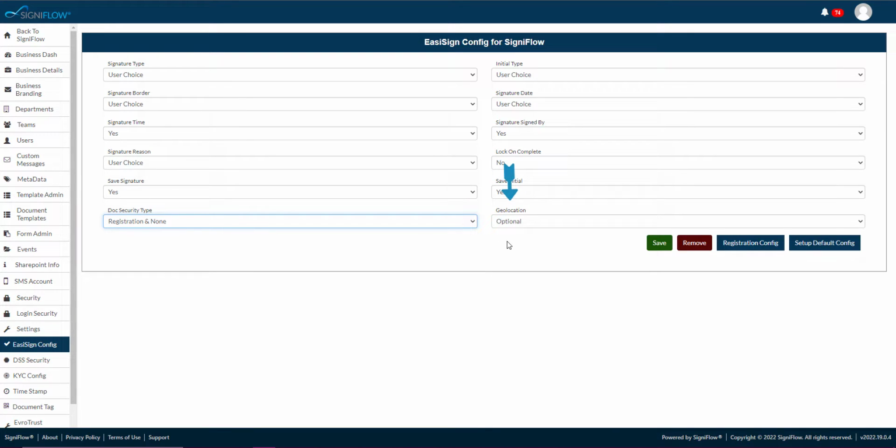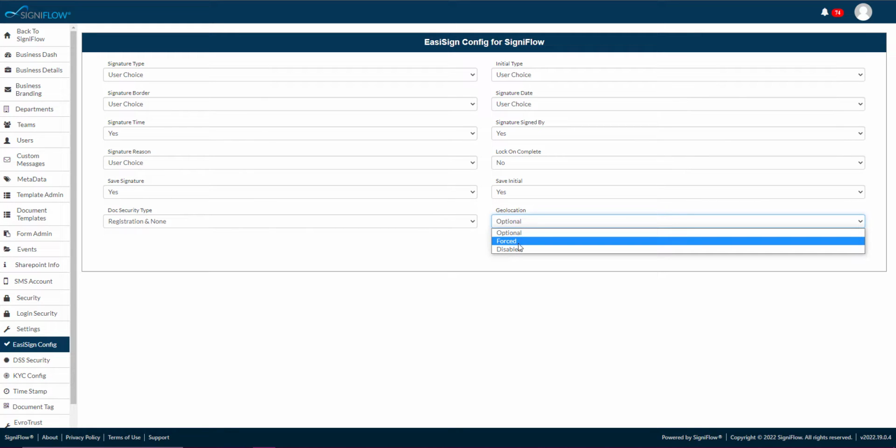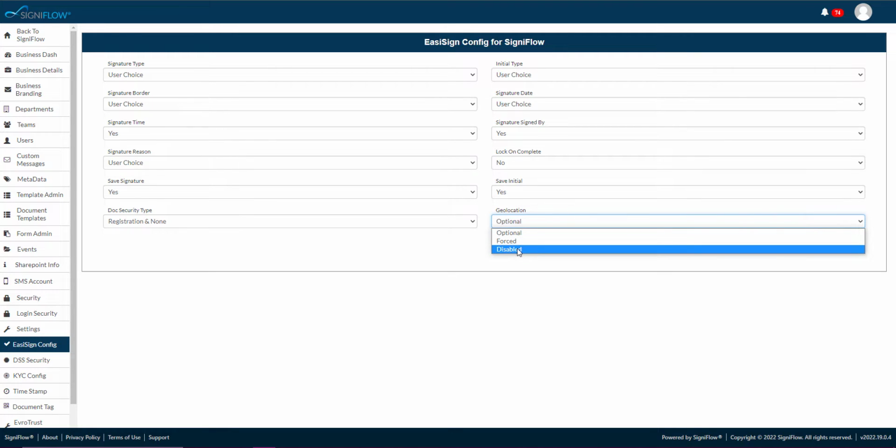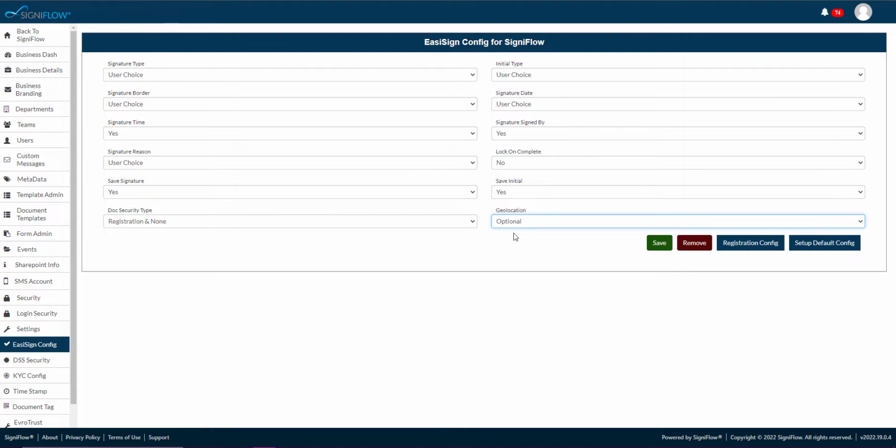Geolocation. This function will request geolocation upon signing. The geolocation will then be added to the signature. You can select the following geolocation settings. Optional. Adding your location to the signature is optional upon signing. Forced. Your location will be added with each signature. Disabled. Your location will never be added with your signature.